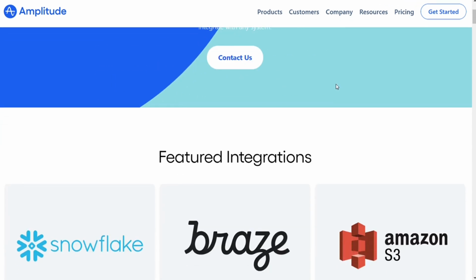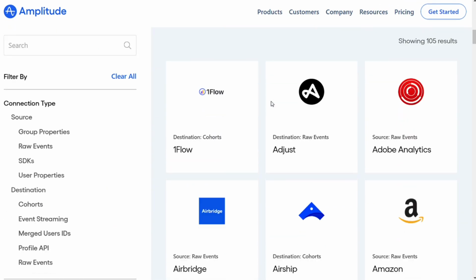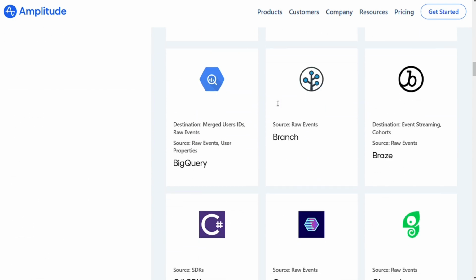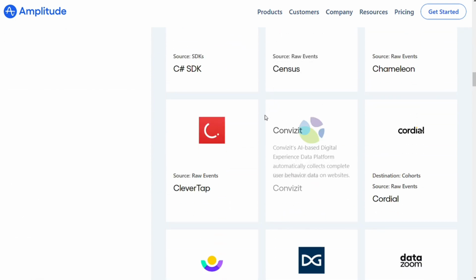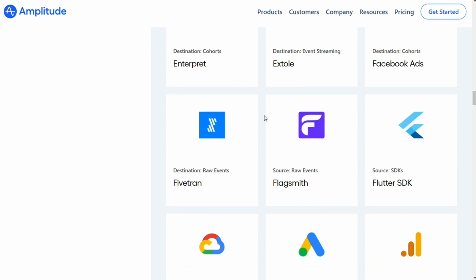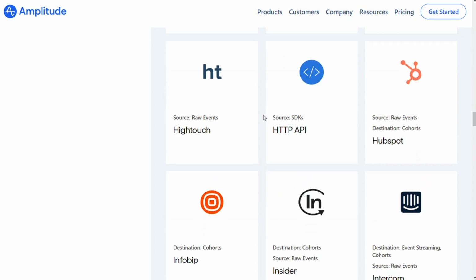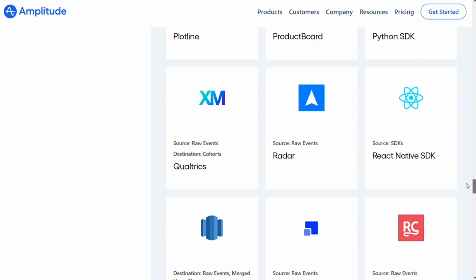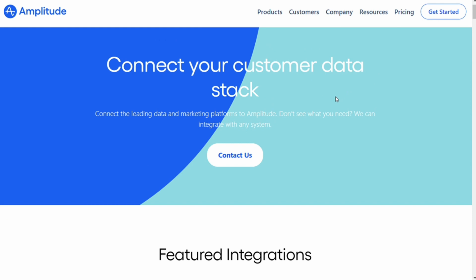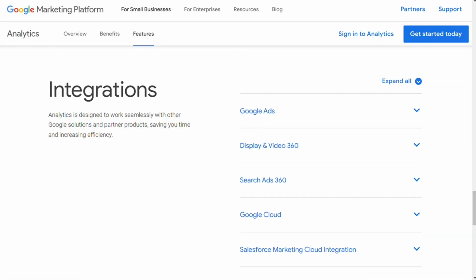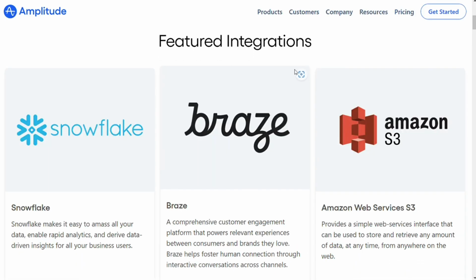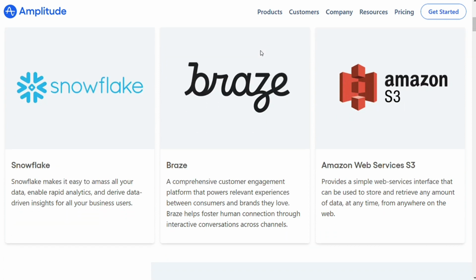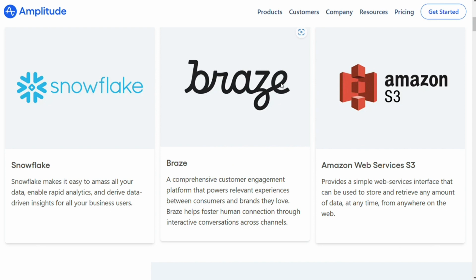Amplitude Analytics integrates over 100 different technologies, including Snowflake, Braze, Amazon Web Services, BigQuery, DataZoom, HubSpot, mParticle, Notion, Salesforce, Slack, Shopify, and Google Cloud Services among them. Conversely, GA4 doesn't work as well with third-party tools. For instance, if you built a segment in GA4, how easy can you take that segment and send it to Braze or Iterable? Amplitude has a one-click button you can push to sync it.